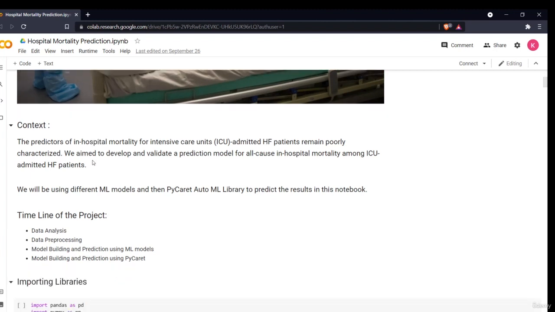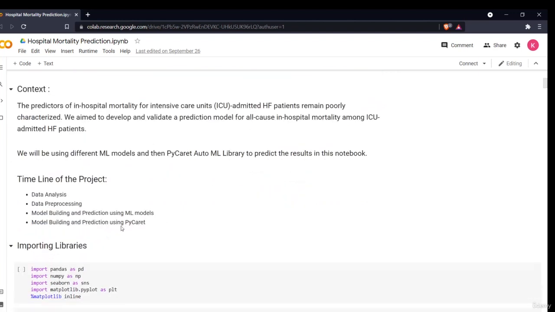So now in this we'll be using different machine learning models, then PyCaret AutoML library to predict the results in this notebook. So also we discussed the timeline that first we'll be doing the data analysis, then data pre-processing, then we'll be building models using ML libraries, then PyCaret library.